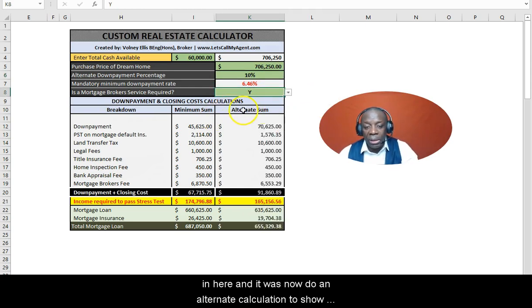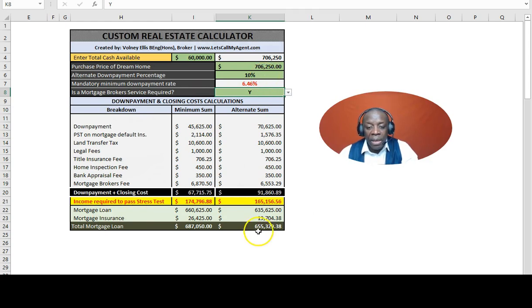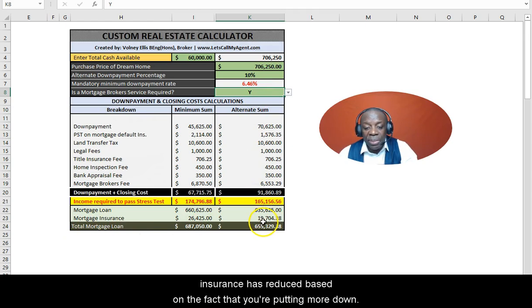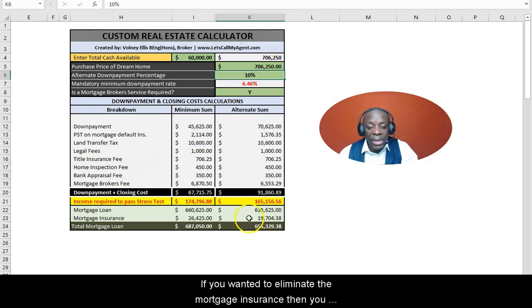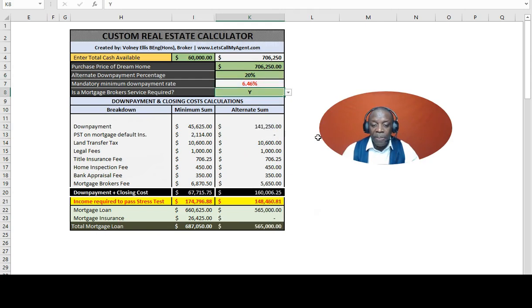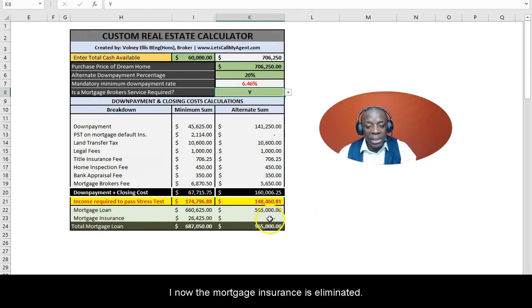It will now do an alternate calculation to show you how much the income required is going to be reduced by based on the fact that you've now put more down. It also shows you how much your mortgage default insurance has reduced by, and what your new total down payment and closing cost is, and so on and so forth. If you wanted to eliminate the mortgage insurance, then you would have to put 20% down, and now the mortgage insurance is eliminated.